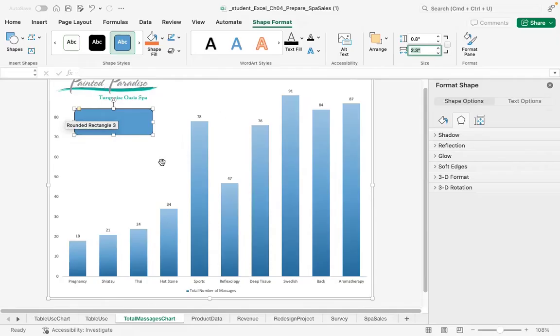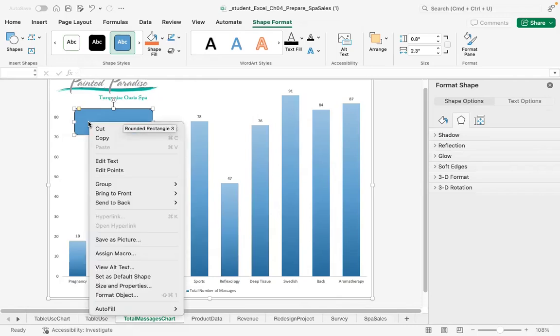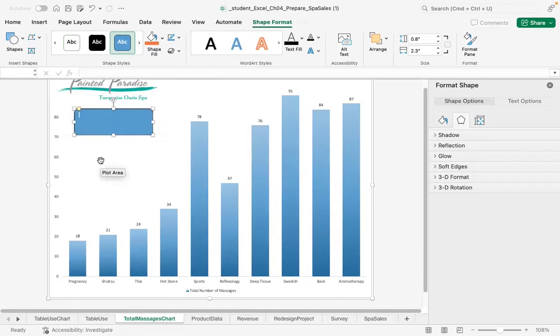Okay. All righty. I want to have text in there. So one of the things that I can do is I can right click, or not right click, two finger tap on a touchpad and hit edit text. And the text that I'm going to have is total number of massage services by type. And for some reason, the only thing that they capitalized was the T in total.